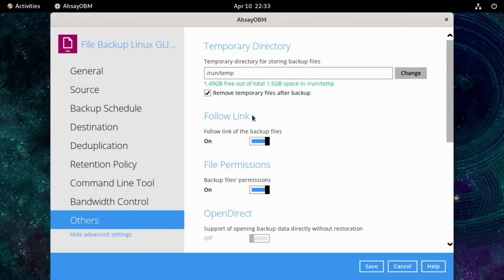Click OK. Use the default setting for follow link and keep it on. With this setting turned on and symlink selected in the backup source, the corresponding files and folders which it refers to will also be included in the backup even if the original files and folders were not originally selected. Use the default setting for file permissions and keep it on. This setting defines if AhsayOBM will backup operating system file permission of the data selected as backup source. This feature is only available for file backup sets.